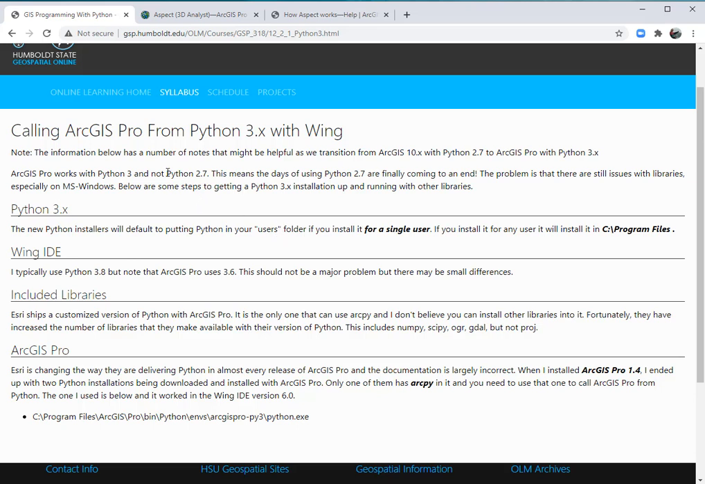ArcMap is still using Python 2.7, which is like 10 years old, and it's really dying, and the libraries aren't very well supported for it anymore. Everyone's moved to Python 3 quite a while ago, so moving to Arc Pro is going to be a good thing if you're doing any programming with ArcPy. 2.7 still works, but we're starting to have issues with it that they don't seem to be fixing.